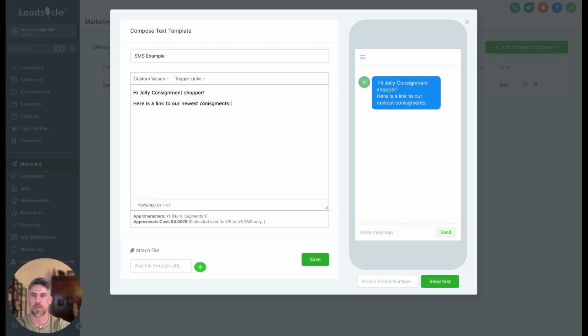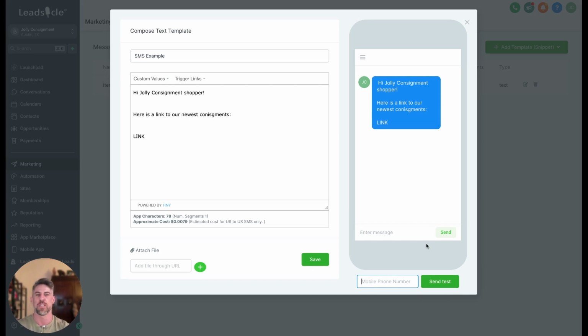And then you can just put a colon if you want. And then here's where you can enter your link. Now if you want to put spaces in between here, you can just come up here, put a space, and that will make it look a little bit more visually appealing. If you want to test this out, you can put your actual mobile phone number in there, send a test, and it will send you that link.